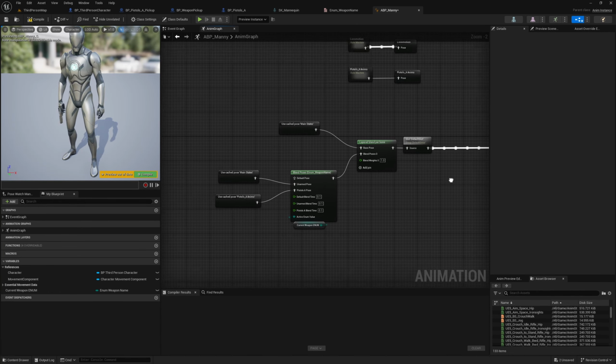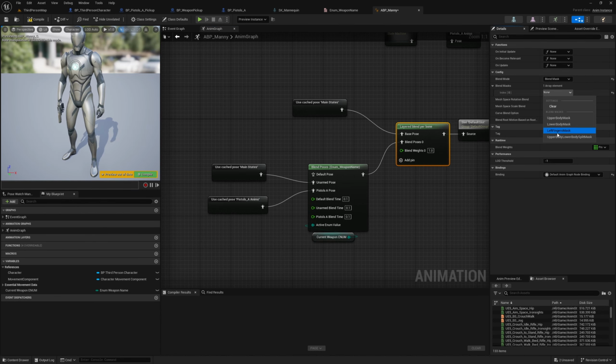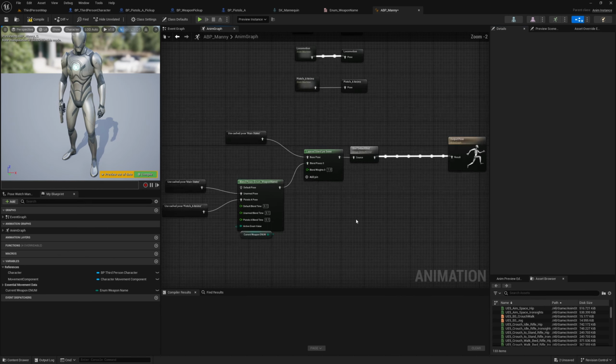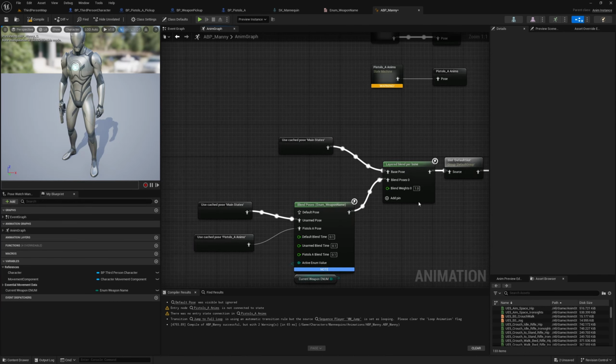And I'm going to select layered blend per bone here, and I'm just going to change the blend mode to blend mask, because our third person character comes with some blend masks. I can drop this down and I can just change this to upper body, lower body, split / mask. And I can also check mesh space rotation blend and mesh space scale blend. And now if I hit compile and save, what do we got here? Pistols A has nothing. So yeah, we still need to add an animation in Pistols A.